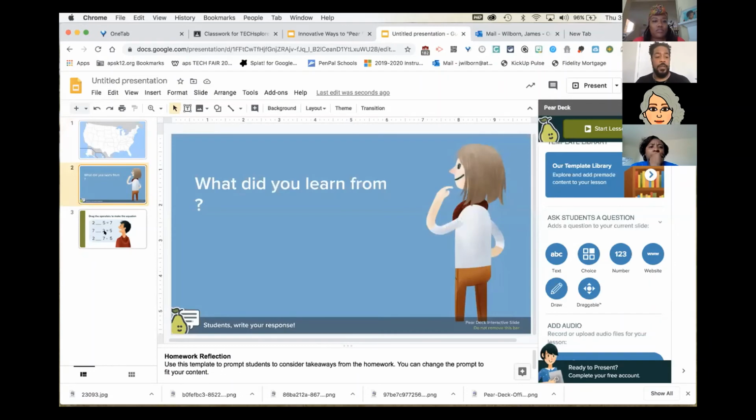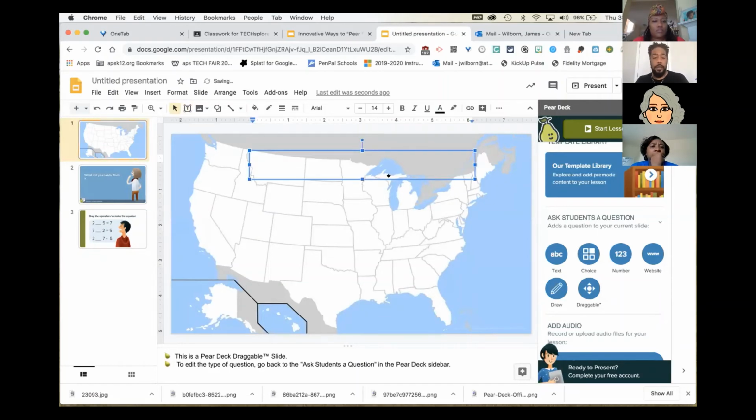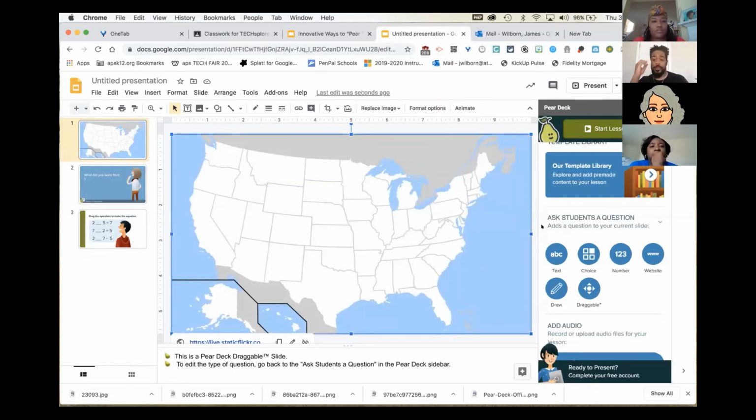So now when they go and do their lesson, they'll be able to drag us. I'll tell them in the directions. I'll put a little instructions up here to put the flag or put the red dot on Georgia, put the blue flag on California or something like that. So there's a lot of creativity you can do with that.